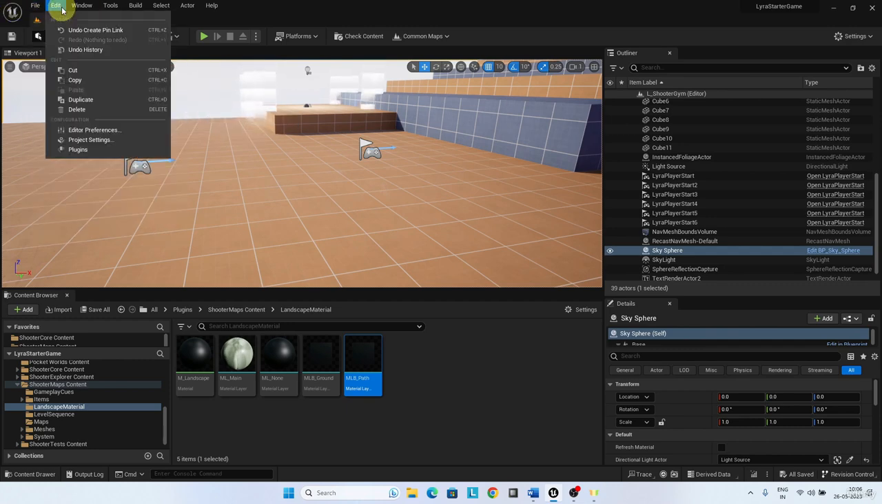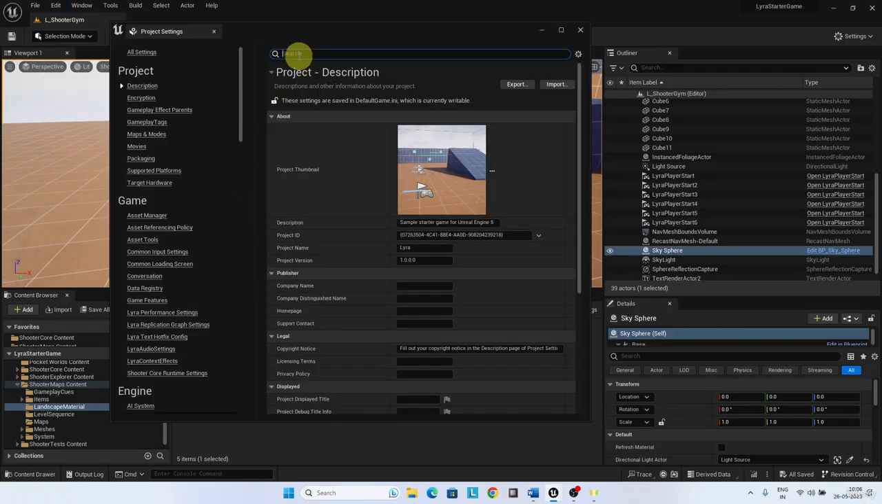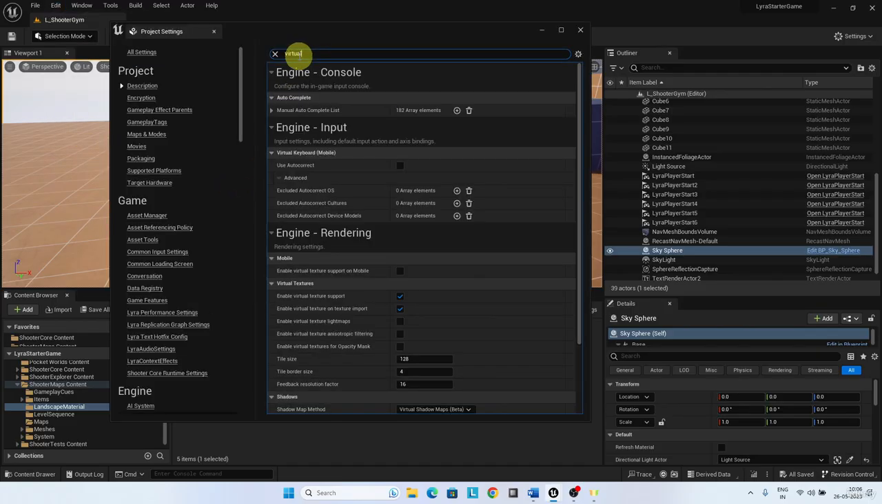Go to Project Settings, search for Virtual Textures, and disable both settings, Enable Virtual Textures on Texture Import and Enable Virtual Texture Support. Now restart the project.